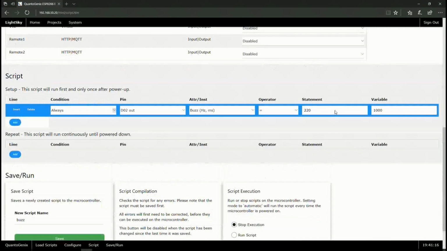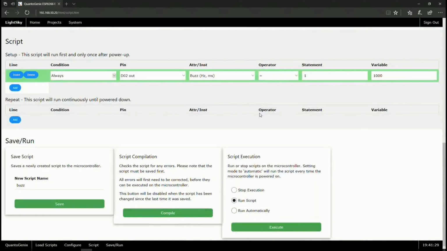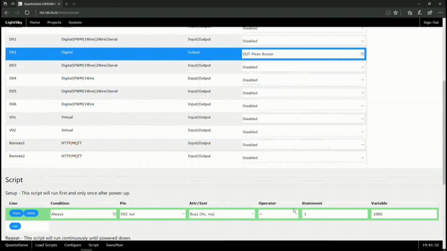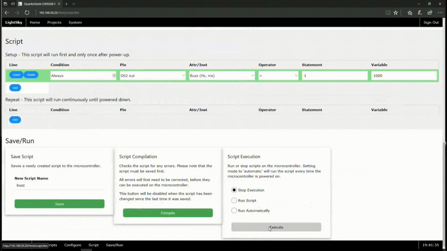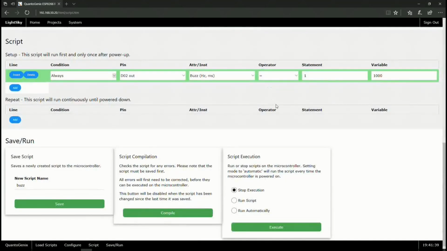Of course, you can play around with it quite a bit. If you drop the frequency down to 1 and you save, compile, run script, then it turns out to be more like your grandfather's beeper than a broken microwave. So feel free to play around with these variables and see what kind of chimes or interesting melodies you can put together.